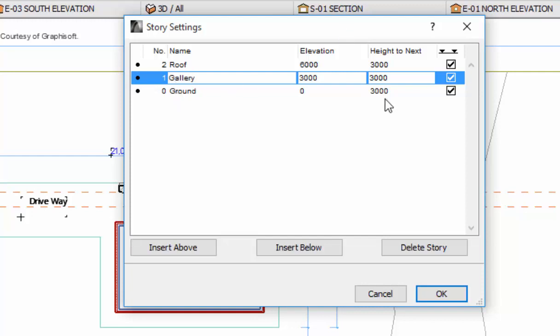The measurements that we're going to change, we want the ground floor to be zero and the elevation to the next gallery level is 3 meters. Then from that gallery level, we just need to change it to 3.2 meters. And that brings our top here to 6.2, and that's all we need to do. And once we've done that, we go OK.